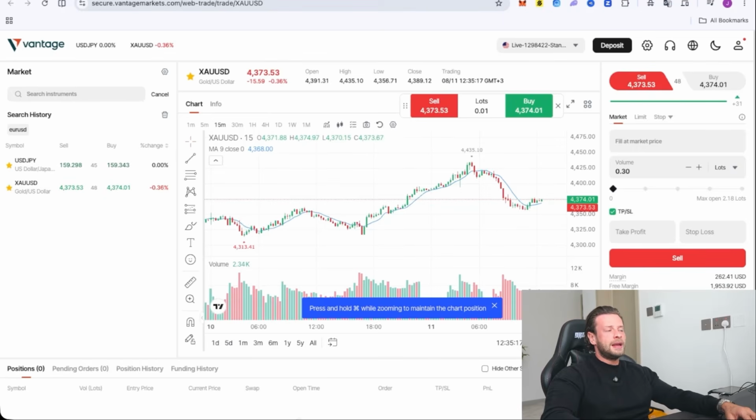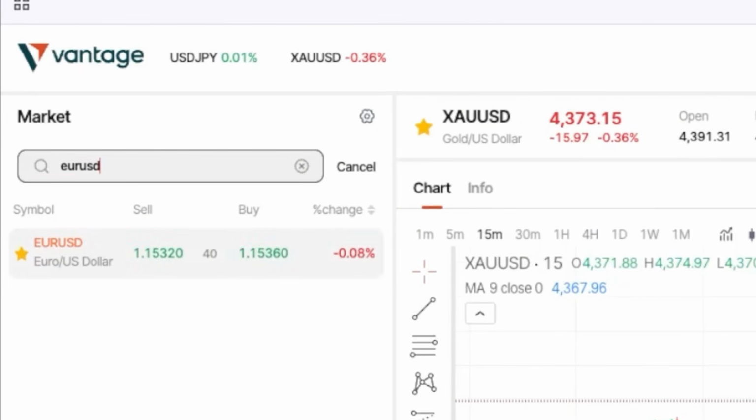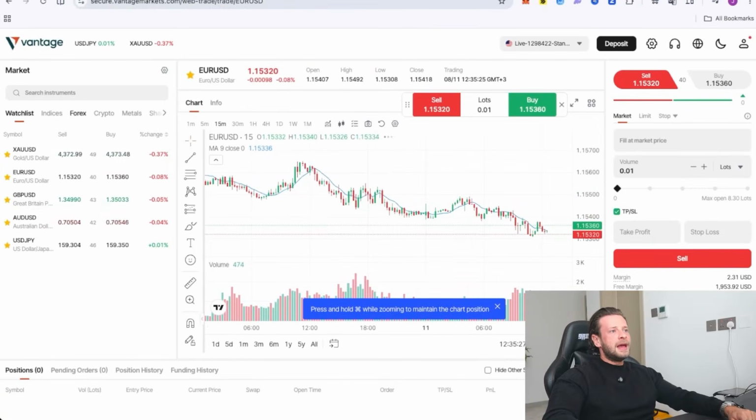Okay, so now we're on the trade page, and let's use an example. Let's say we want to trade Euro USD. You're going to go to this search bar here. You're going to put EUR USD, and you're going to have Euro USD there. Now you're going to click that. That's already in the watch list, but you can basically put in other pairs. You can put them in the watch list, so it's fairly easy to get to.